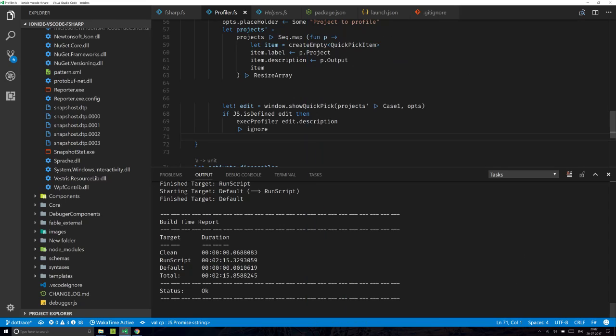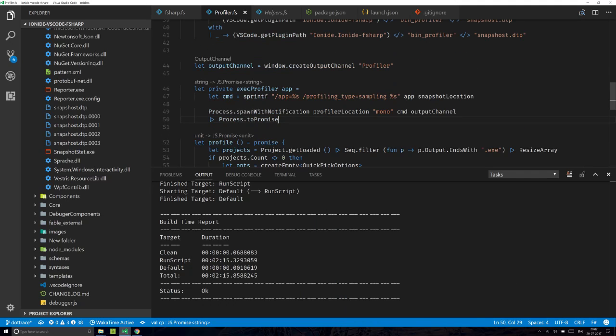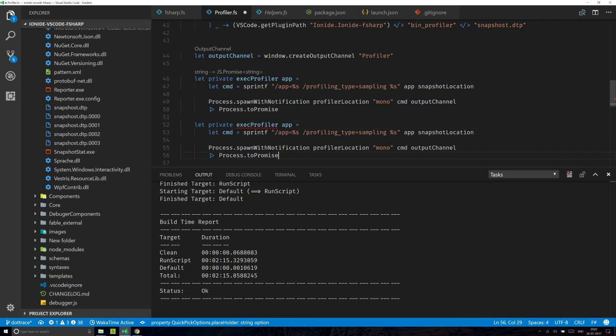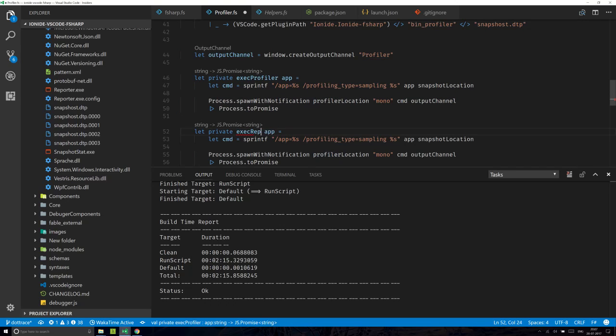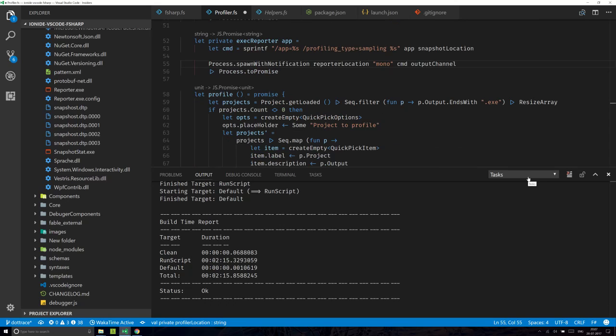Yeah, so next step. Next step is executing the reporter. Exec reporter. Not this one. Here we want to execute reporter again with mono. We will create command at the moment. Again, we pass output channel, which will mean that the stuff that reporter is doing will be outputted somewhere here. Where is it? Oh, I'm not in this. I'm in another window. Yeah, my bad.